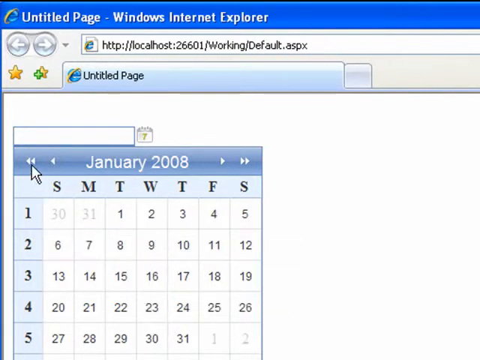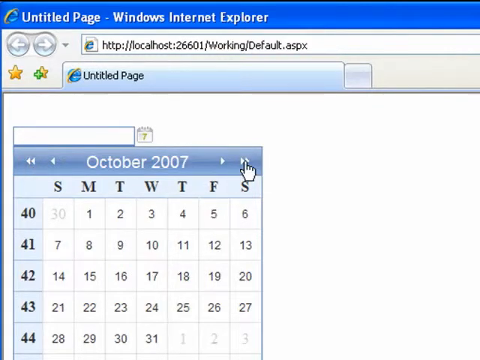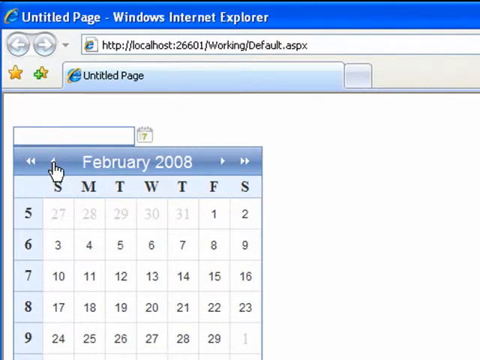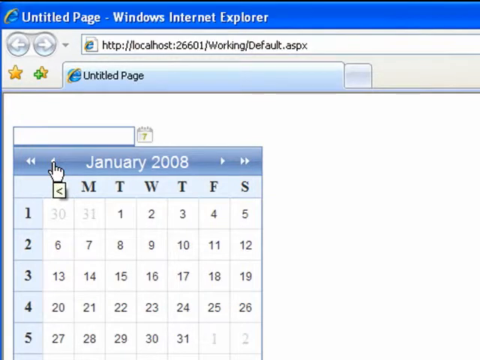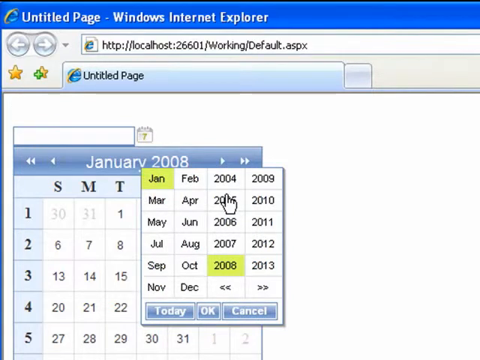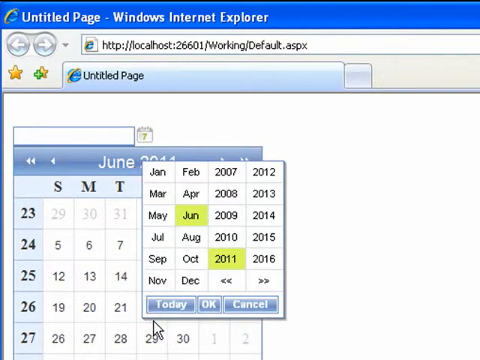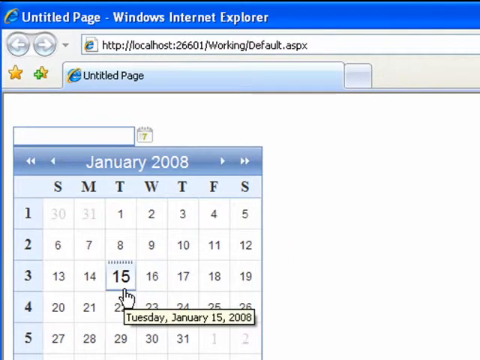Let's look at some of the navigation features. They have fast navigation, which takes you backward or forward 3 months at a time. You have the regular forward and back buttons, which take you 1 month at a time. You can also click on the month and year display. It pops up this little window, which allows you to select a month and a year, and then tell it OK. If you need to go back to the current date, click on it again, and you'll notice there's a today button right here. And that takes you back to the current date.